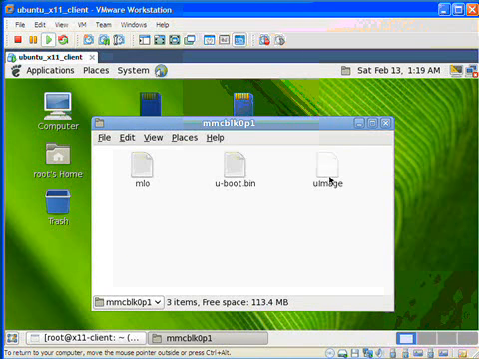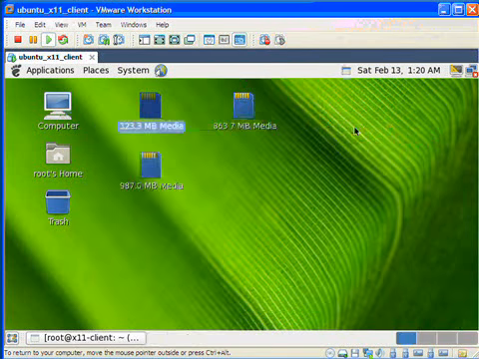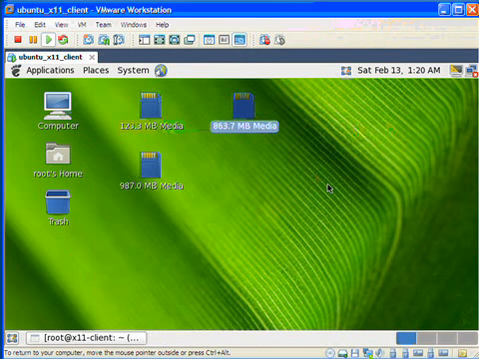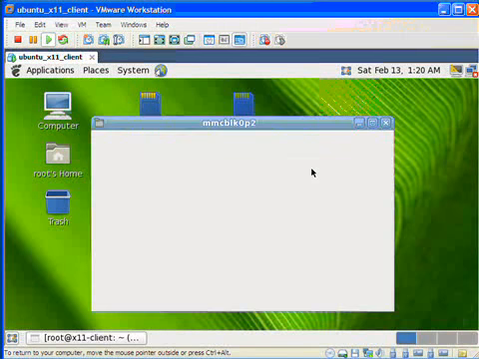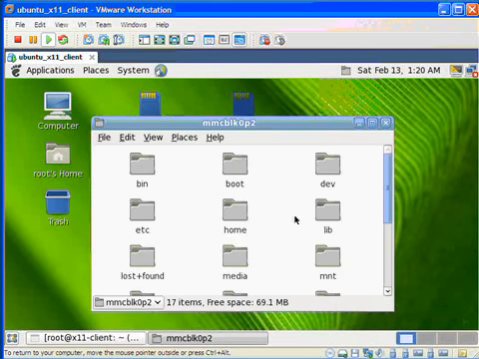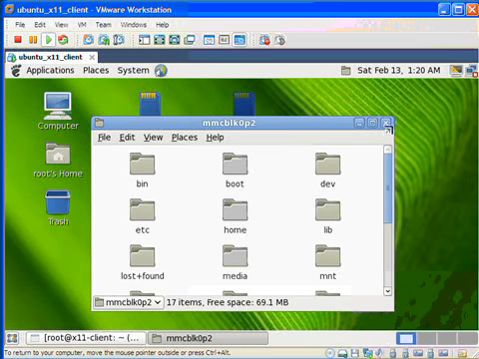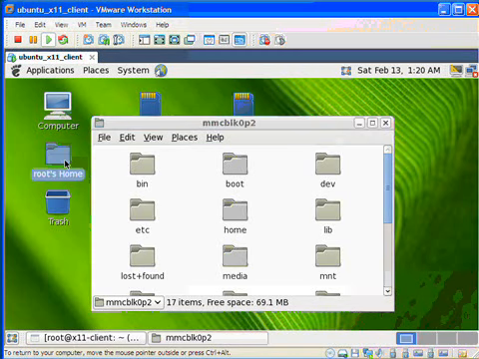You also see uImage, which is a Linux kernel that has the appropriate wrapper to be recognized by U-boot. Our file system is here on the second partition. If I double click there, it'll bring it up. And you see here exactly the same as if we were to open up a local file system window. As a matter of fact, I can do that.